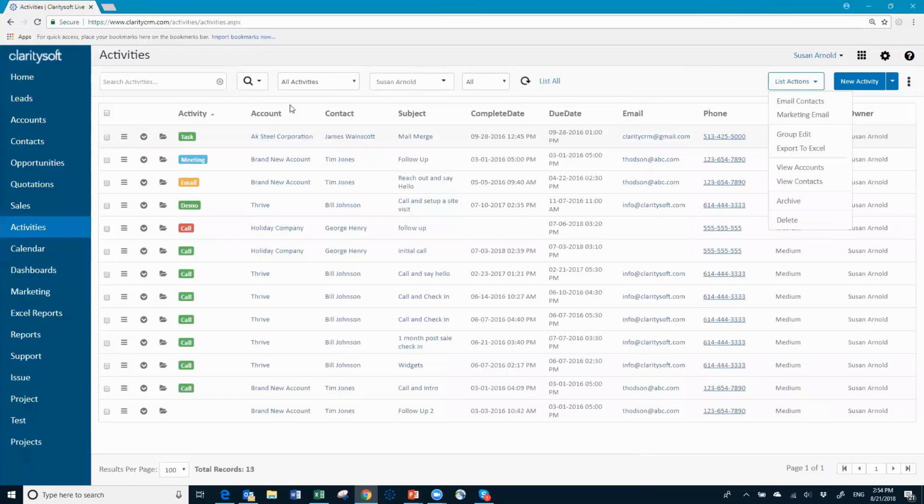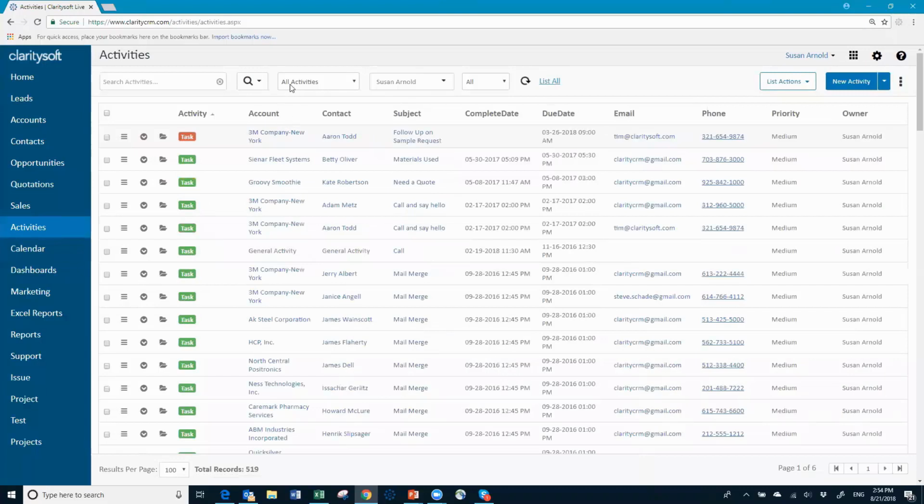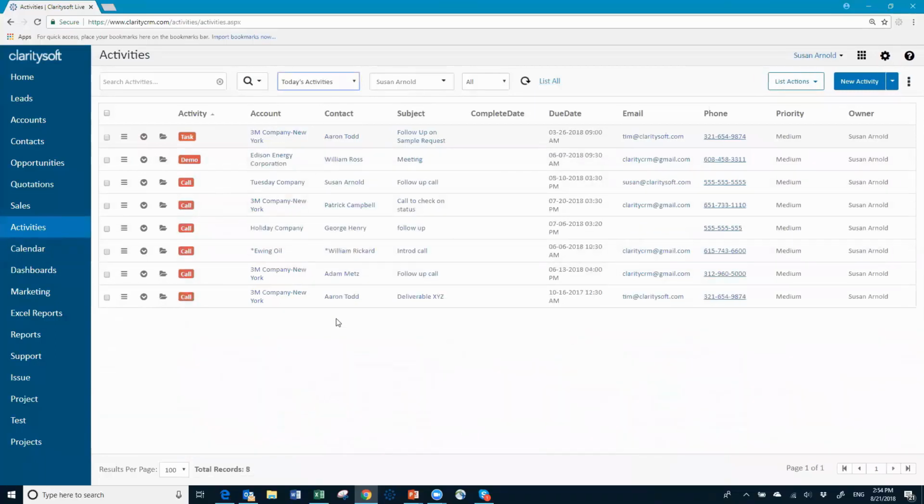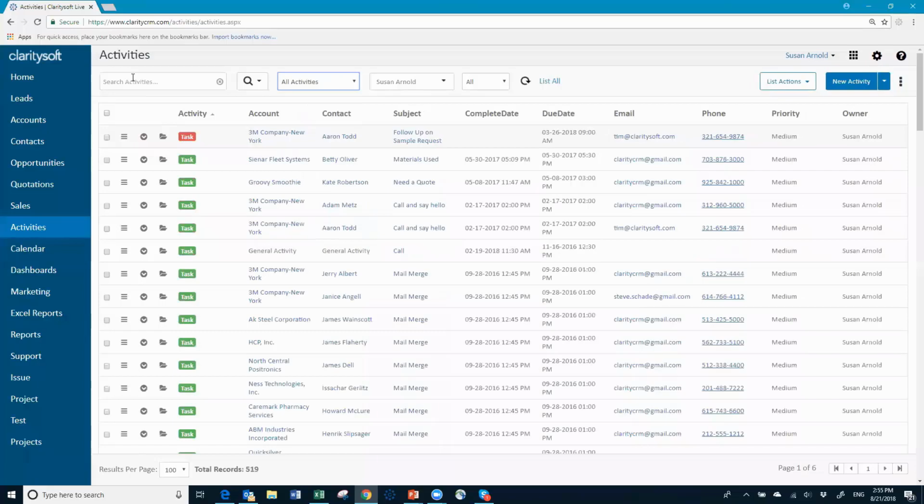So that's in there. And then again, for each of your modules, you do have your filters at the top. And you can do searches. Now in the activities, your default filter here is going to be today's activities. So that's going to show you what you've got scheduled for today by default when you come here and have your name. But again, you can change it to all activities. And if you were looking for a specific company, you can type in the quick search the part of the name of the company, and then it will pull it up.